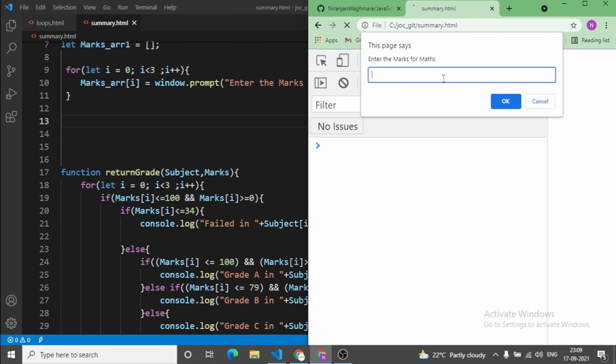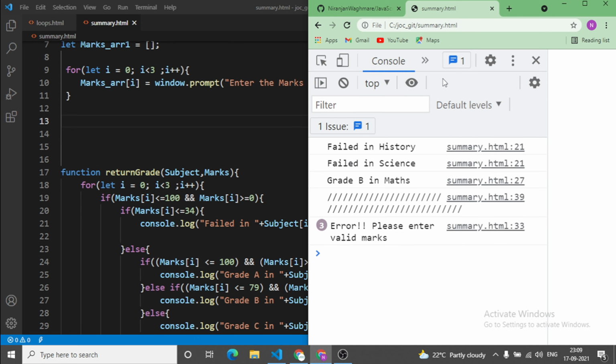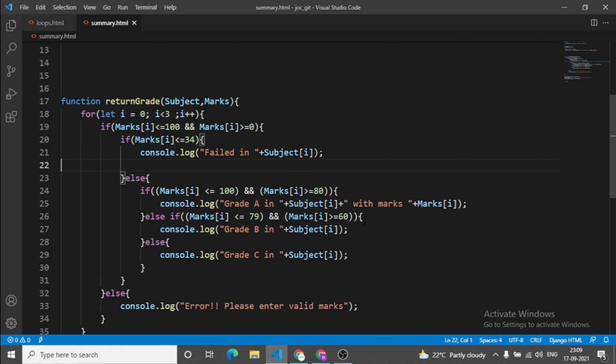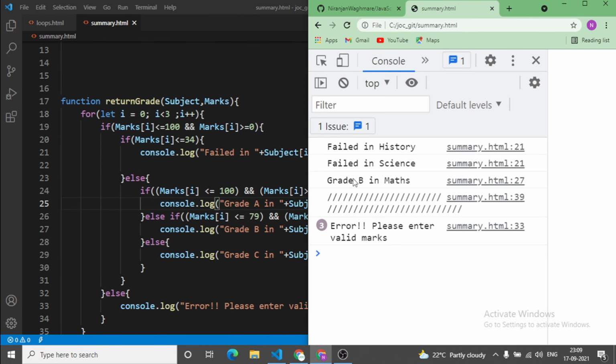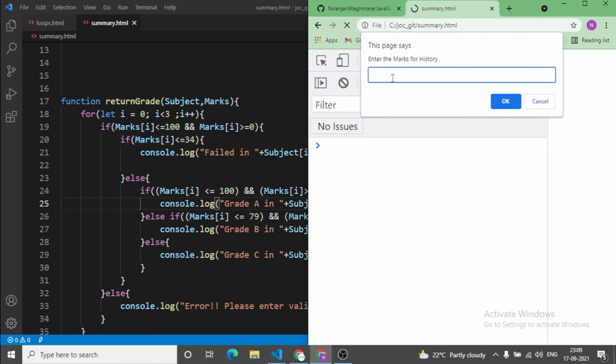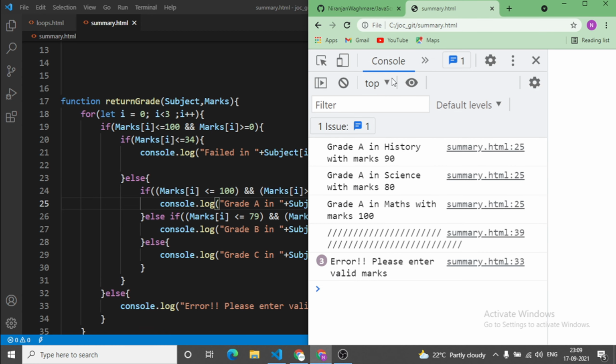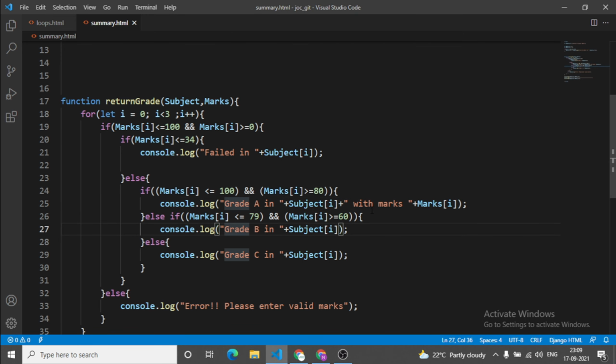10, 20, 60. Right, the first two failed. And is it showing how much marks? Okay, it is in grade A, so we'll need to do it again. So let's add 90, 89, 80, and 100 with marks 100. You see, that's how we can do that for all of the others. So we can have a track of marks as well.